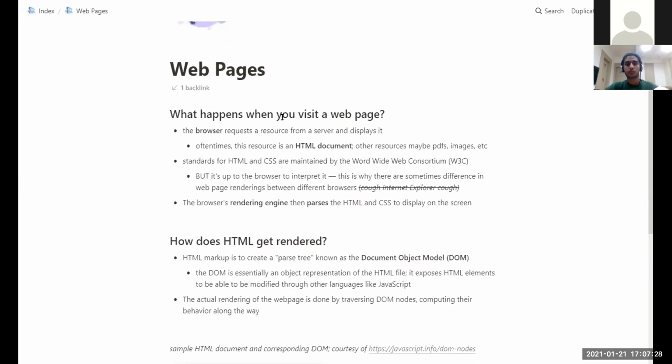For HTML and CSS, these are specific types of files, and the standards for them are maintained by the World Wide Web Consortium, or W3C. But it is up to the browser how to interpret them. This is why you can sometimes see differences in how browsers render web pages, most notably with Internet Explorer not seeming to be able to do anything. But that's a different story. The browser's rendering engine then parses this HTML and CSS to display on the screen.